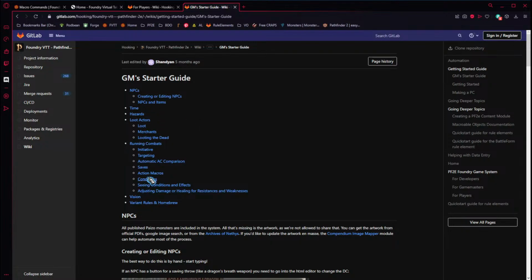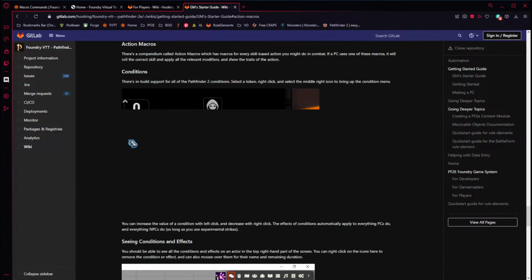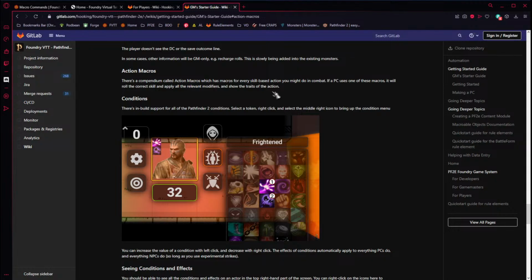So this is how you can make Pathfinder action macros and all that fun stuff. So let's see an action macro. Let's see what that looks like. There's a compendium called Action Macros, which has macros for every skill-based action you might do in combat. If a PC uses one of these macros, it will roll the correct skill and apply all relevant modifiers to show the traits of that action.